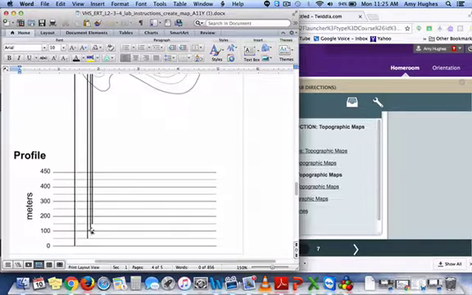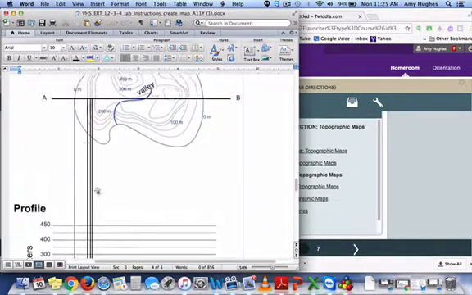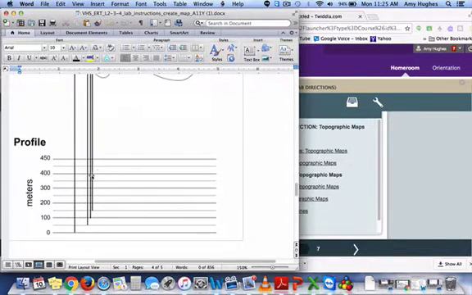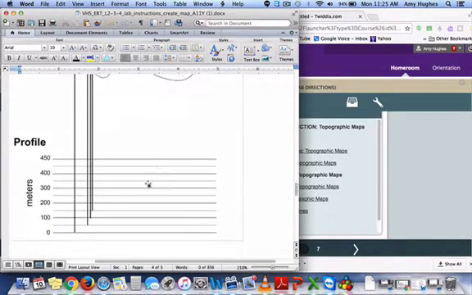So you got 50 there. The next one's going to be 100. The next one's going to be 150, and so on. But as you can see, because these are coming closer together, so this is like a bird's eye view. And what this is going to give you is a sideways view if you were looking at the island from like a ship or something.